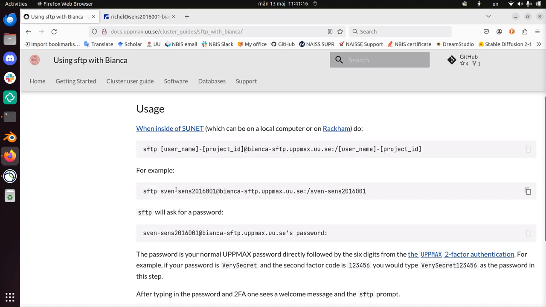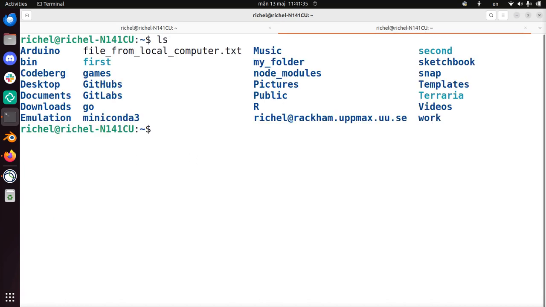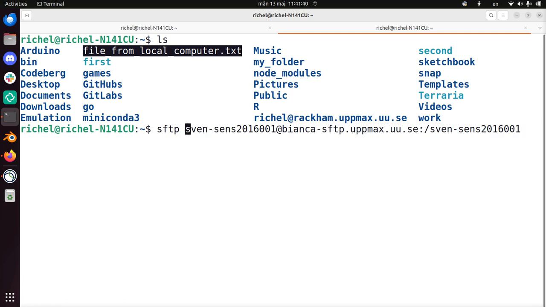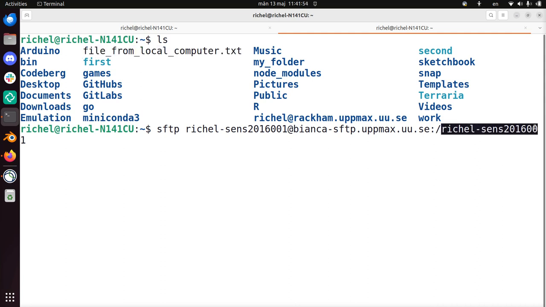I'll replace Sven by my username, which is Richel. This is an UPPMAX project, a nice project, I should say, that I'm a member of, so I can use that. So I need to copy this line and do this on my local computer. This is my local computer, and file from local computer is here. I'm going to copy paste this line and change Sven to Richel. So I make a connection between my local computer and my wharf folder on Bianca.